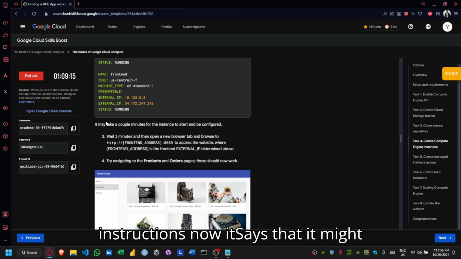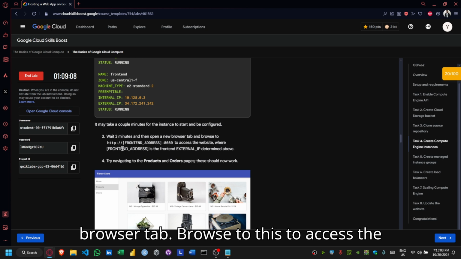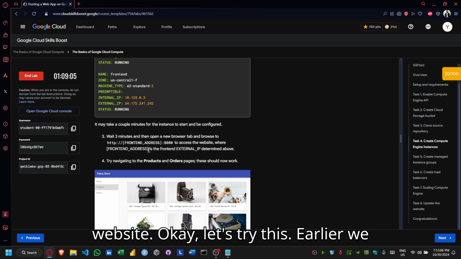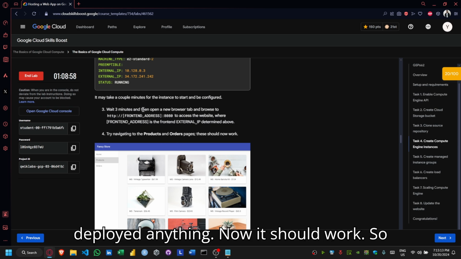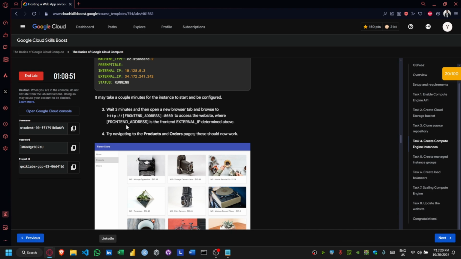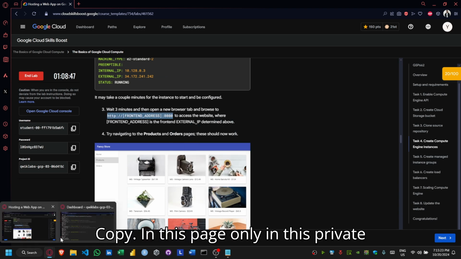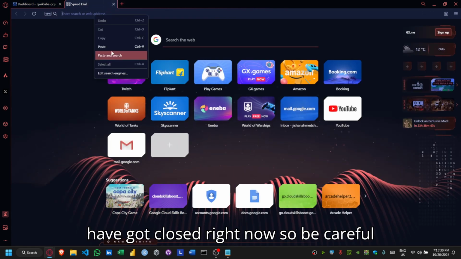Now it says that it may take a couple of minutes, about 3 minutes, for the instance to start and be configured. Then open a new browser tab and browse to this to access the website. Okay, let's try this. Earlier we saw that the product and order pages were not working because we had not deployed anything. Now it should work. So yeah, let's copy the syntax. Copy. In this private window on the console, I think it would have got closed right now, so be careful. Paste.